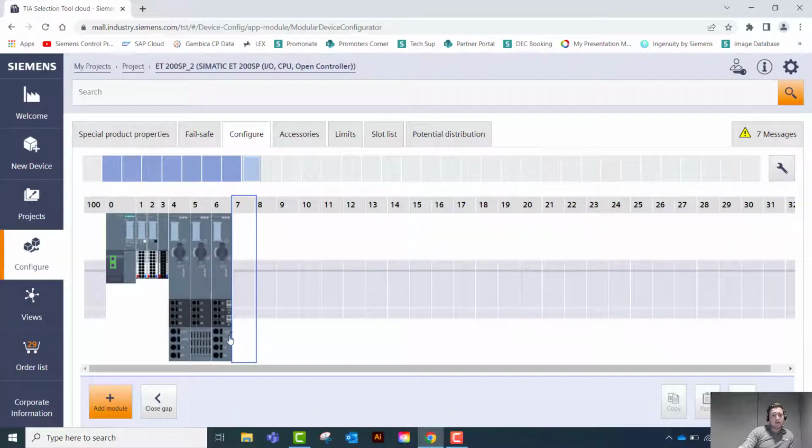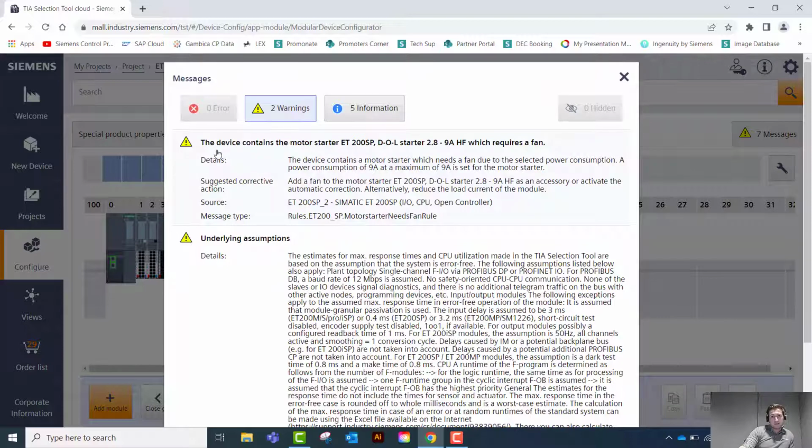That'll give us a new infeed, a new three-phase supply in, but it's also popped up with an error message there as well. As you can see here, it says the device contains the motor starter ET200SP, and it's a DOL which requires a fan. So you might not have known, but there are some temperature requirements with these motor starters to achieve the amperage that it says under certain heat conditions. If you typed in all the information that you're supposed to in the configurator, it'll give you prior warning to ensure that you've selected the device with the correct components. So in this case, you need a fan.